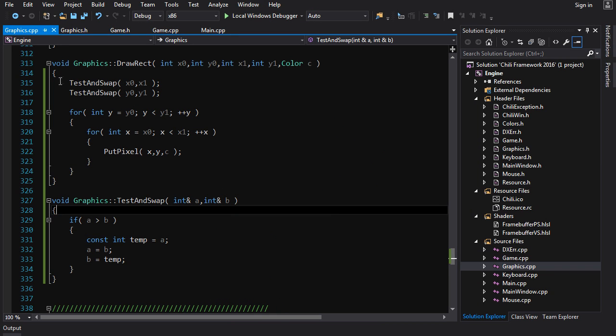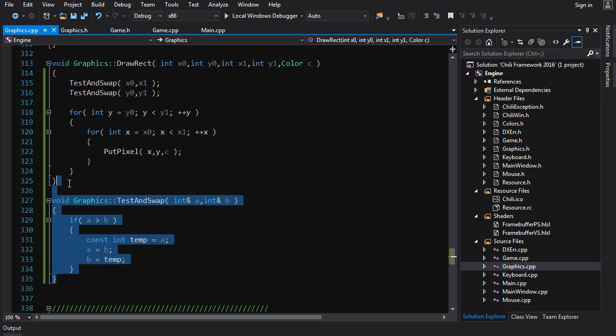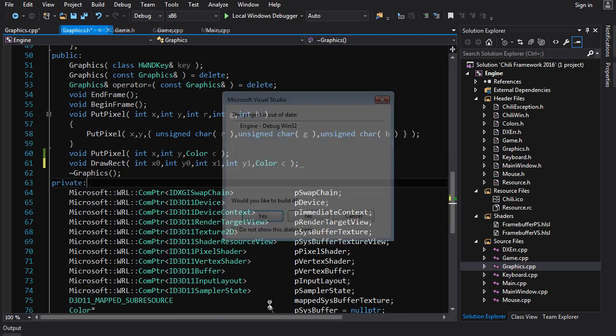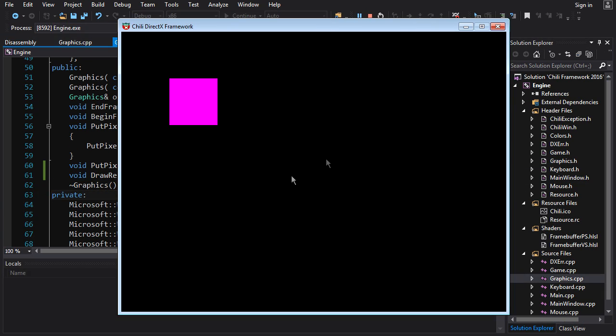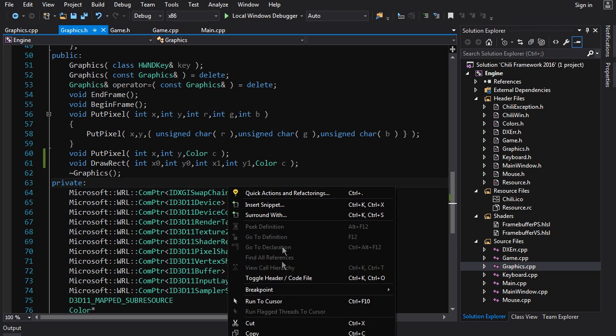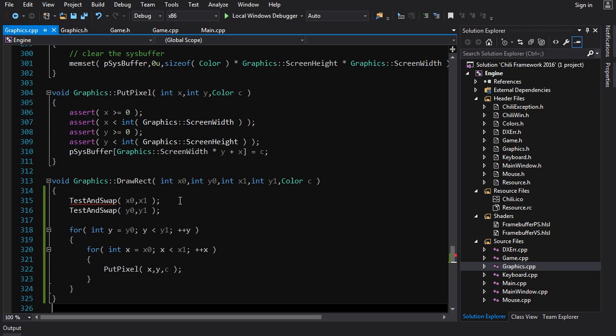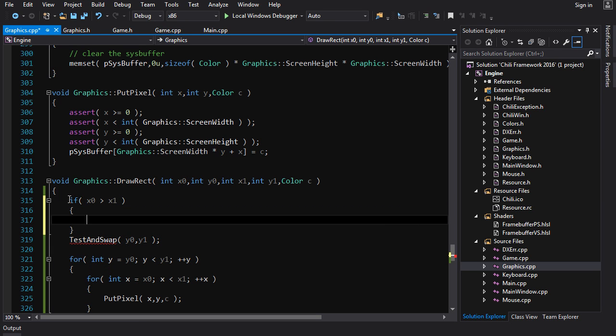Now, to be honest with you, normally I wouldn't make a separate function just for this here. So we can delete this, and we'll go into test the swap, we'll delete that. All right. And so what I would normally just do is go, if x0 is greater than x1, and then I would just swap inside the if statement.